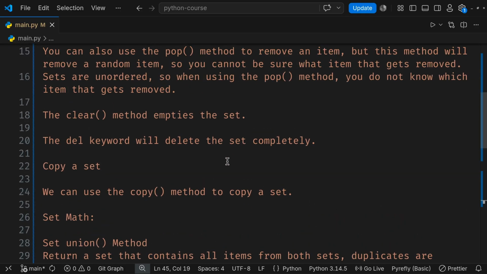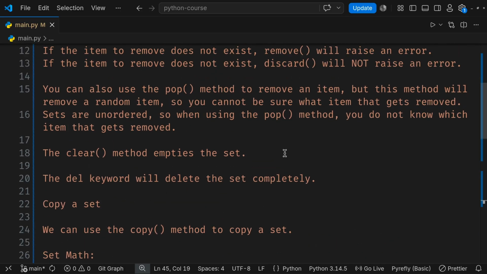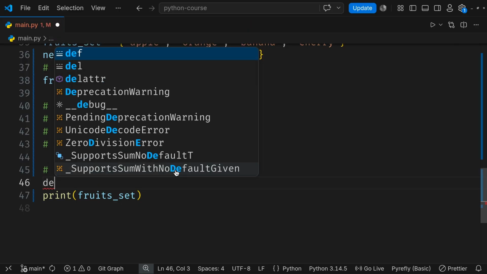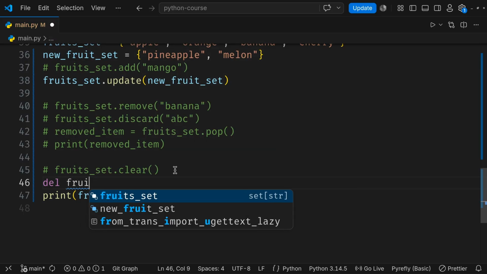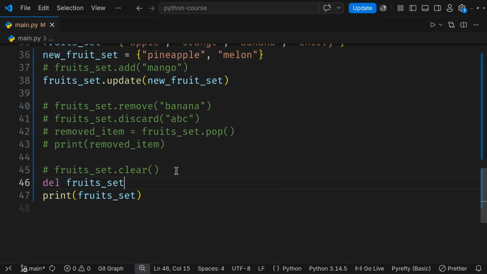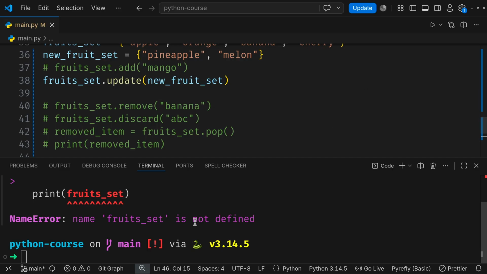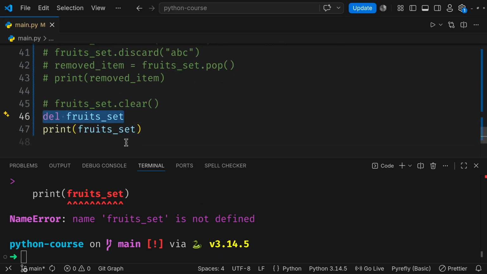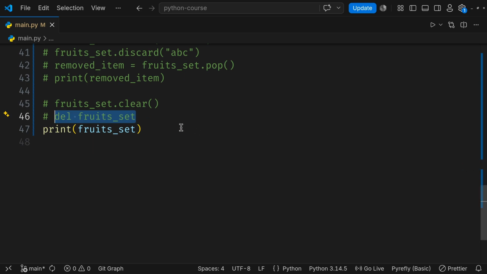method. Once again we can use the del keyword as well, which will delete the set completely. So we can do something like this, del fruit_set. Run the program. Now we will get an error because the fruit set is completely deleted. Awesome. So this is how we can delete the set altogether if we want to do that.